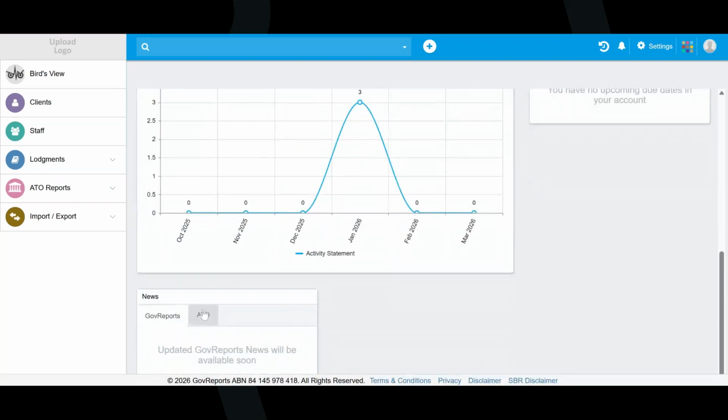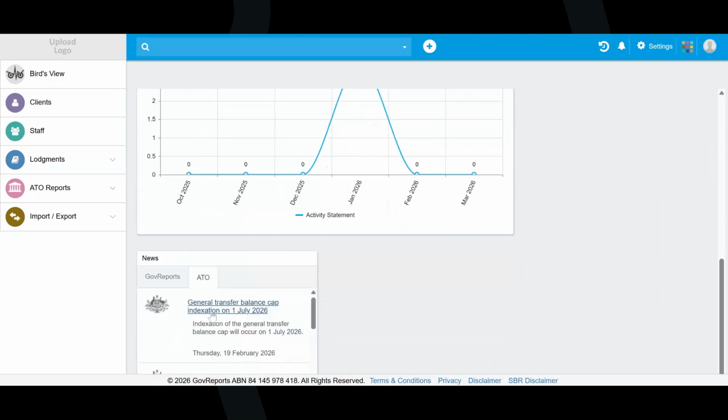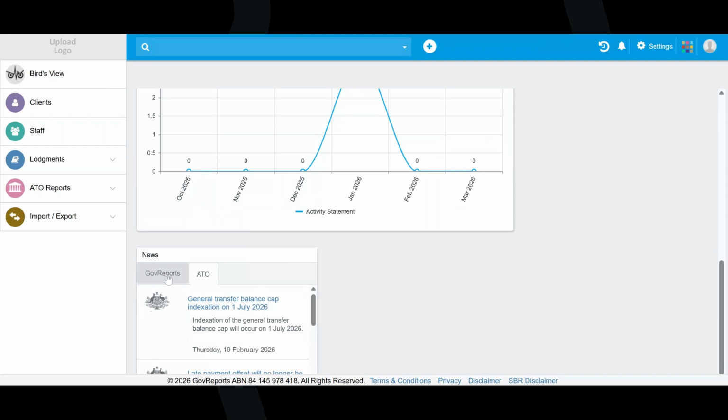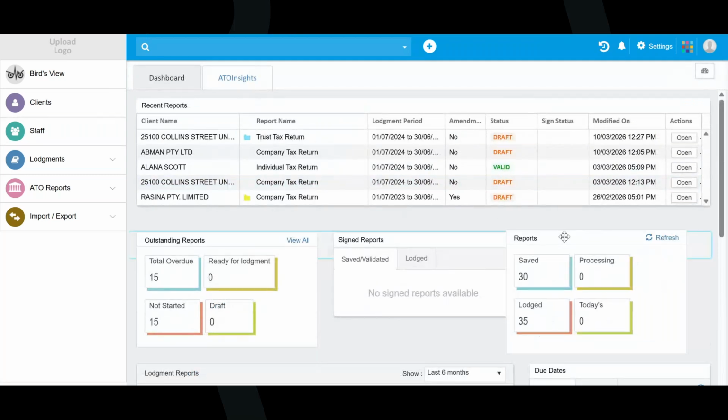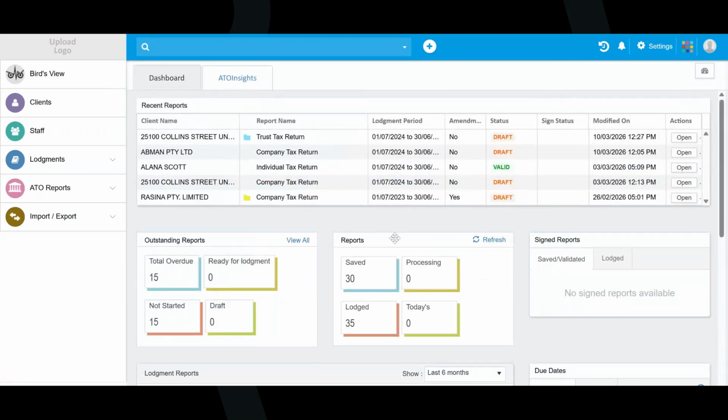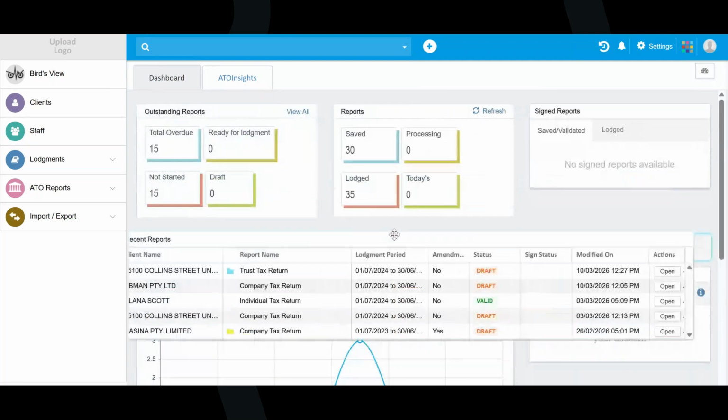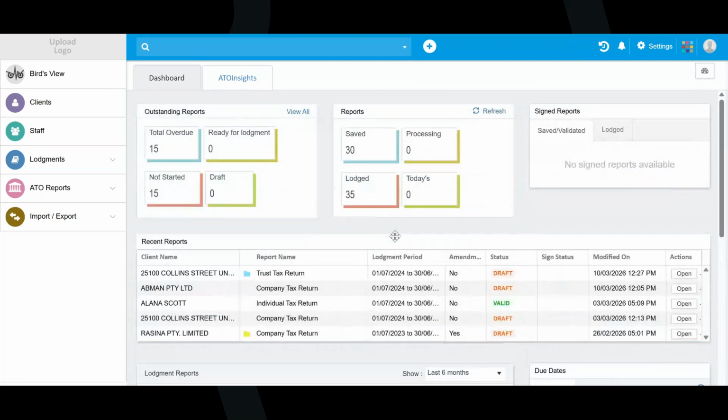Okay, so there's our news widget there. That will pull in news from the ATO, and also some news from GovReports if we do new releases and so forth. And then you can move these around as well. So if you think, oh, look, I want to put the reports one in the middle, or I want to drag this one down, it's really customizable and intuitive. So it's really easy to use.